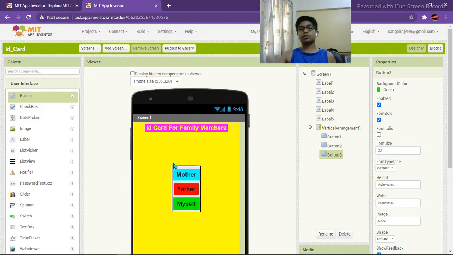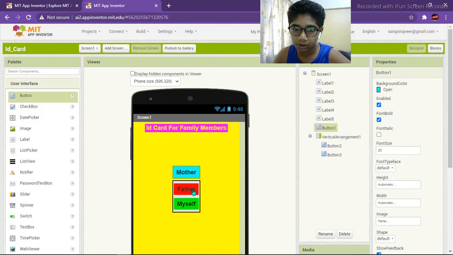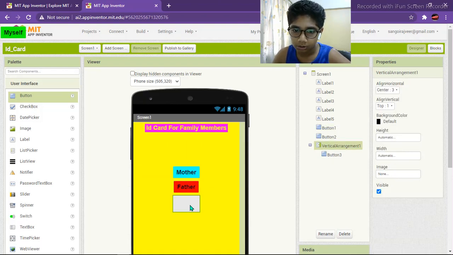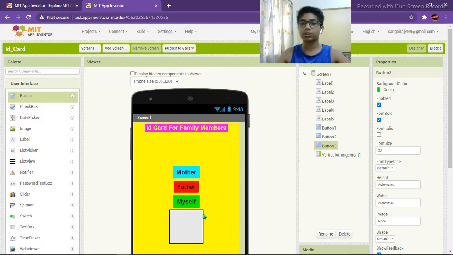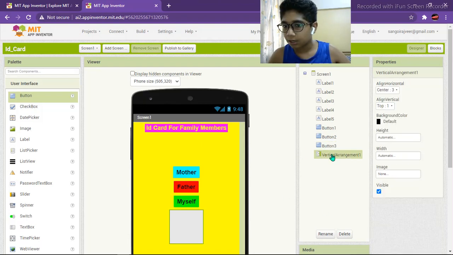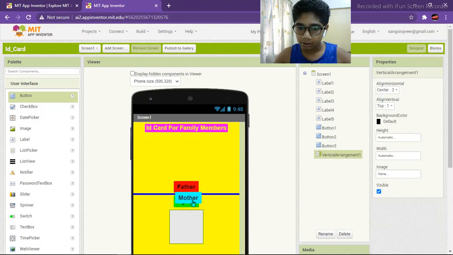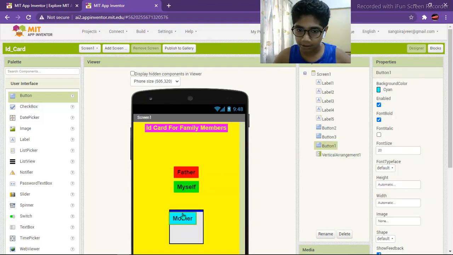So this is why we needed the vertical arrangement. But without that also you can do it. It is not an issue. See, without it is also fine. It is not so necessary, but only to introduce you to that component I took that. So just place everything over here.